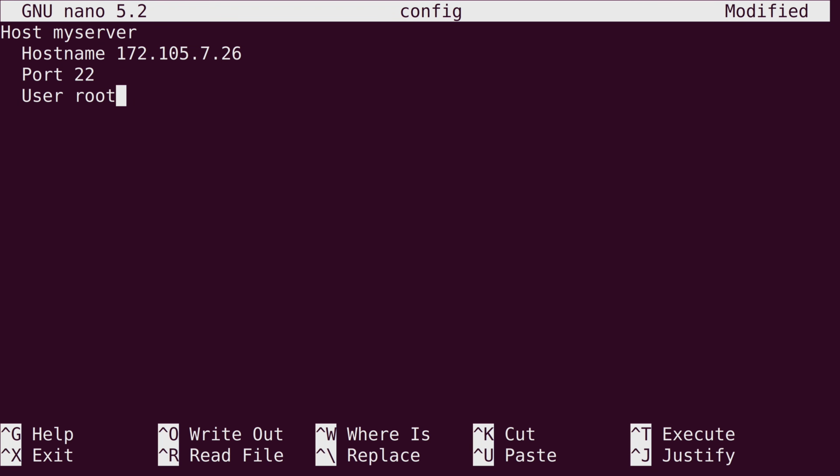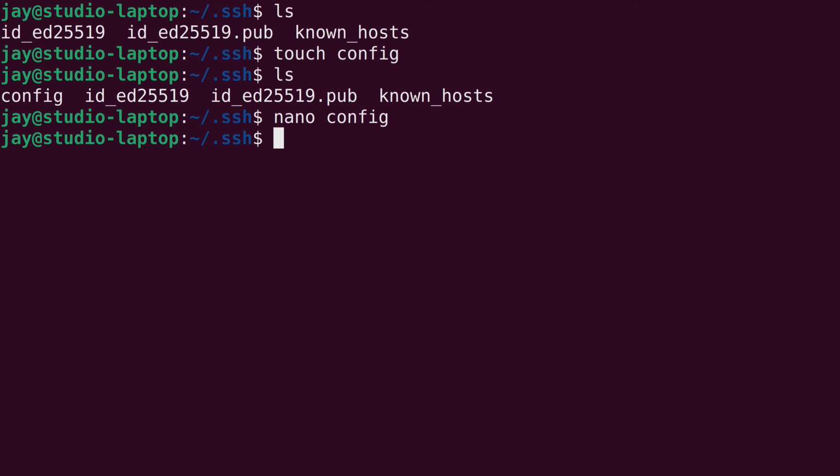And then the username. So in my case, the user is root. Since it's a Linode instance, it uses root by default. On Linode's platform, they use root for the username on their Ubuntu image, which is why I'm using the username root. But if you've created a different user on that server, you can change it here as well. So let's save the file. I'll close out.